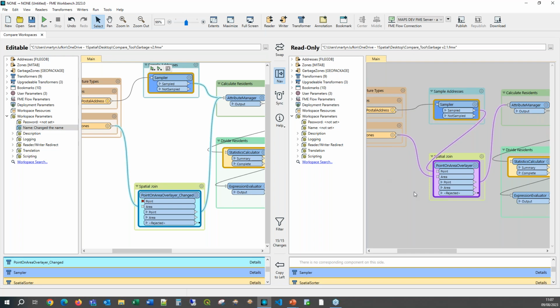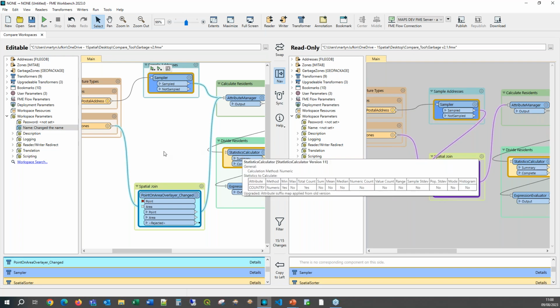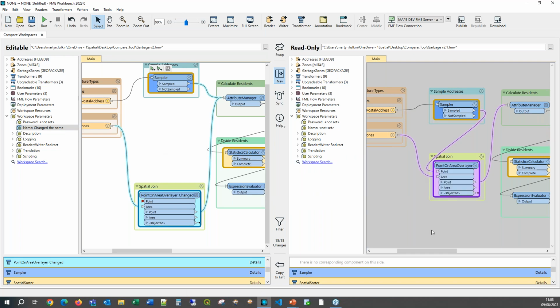It's also worth mentioning, while we've got this on the screen, that the connectors are also coloured as well. The connectors are compared. So we can see these 3 purple connectors, which aren't in the editable version on the left, and we've got these blue ones, which are saying they're on the left, but they're not on the right.